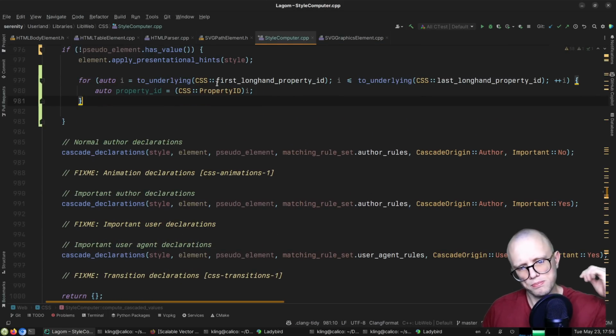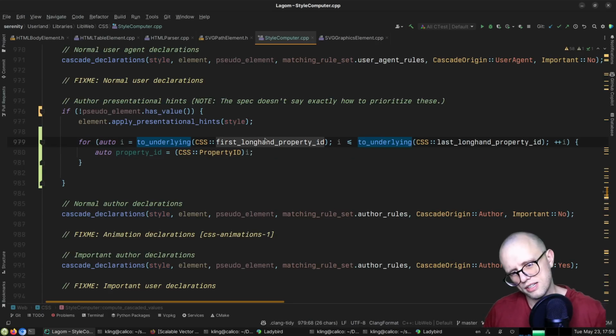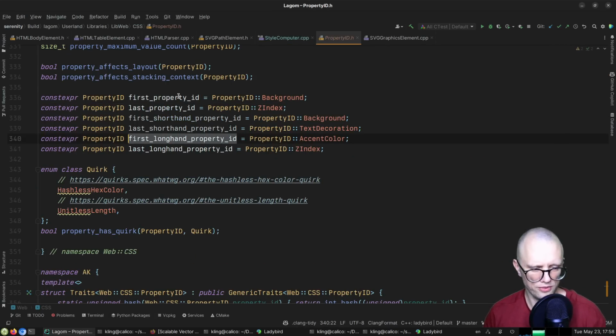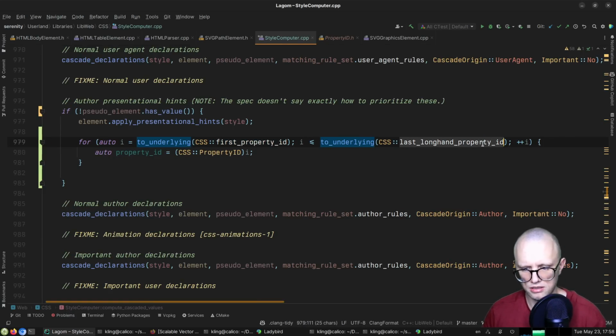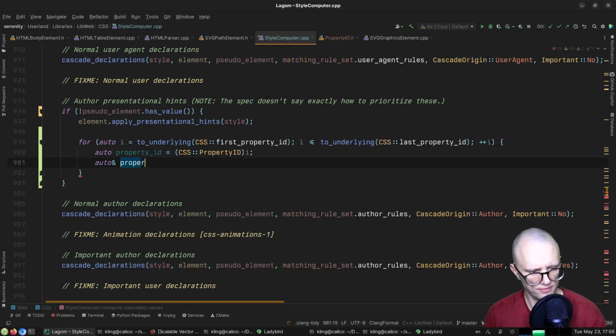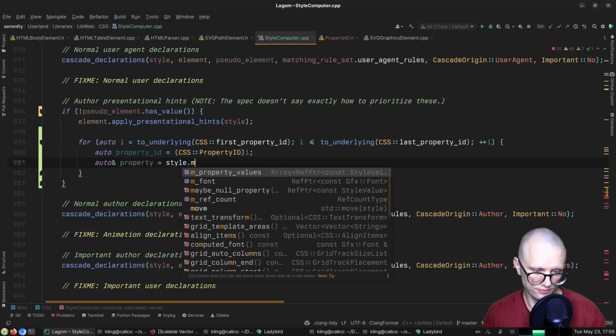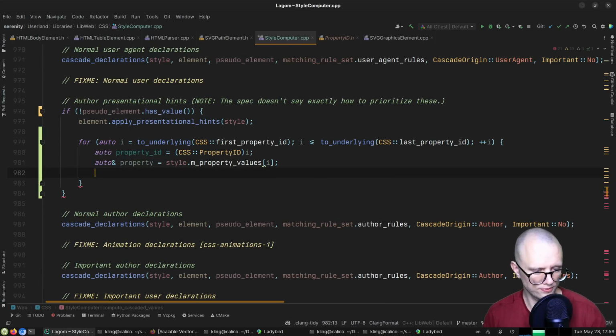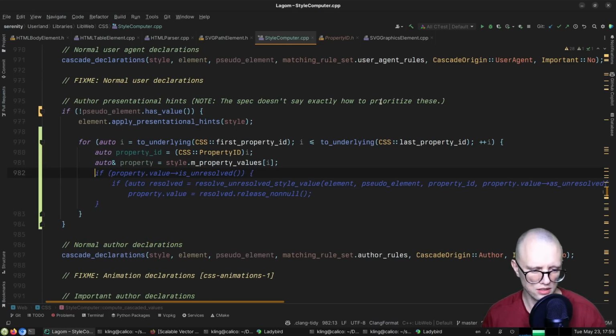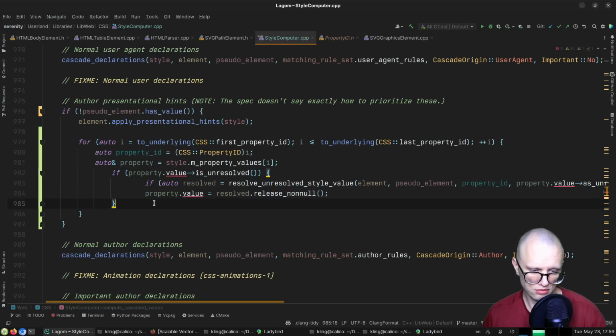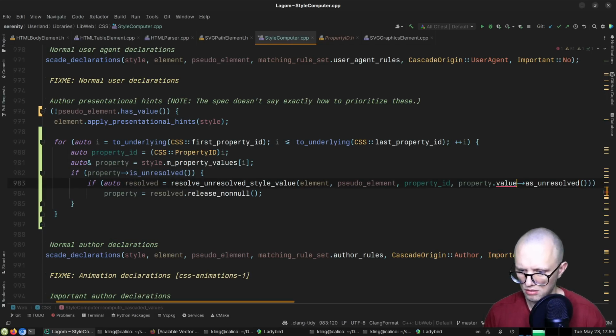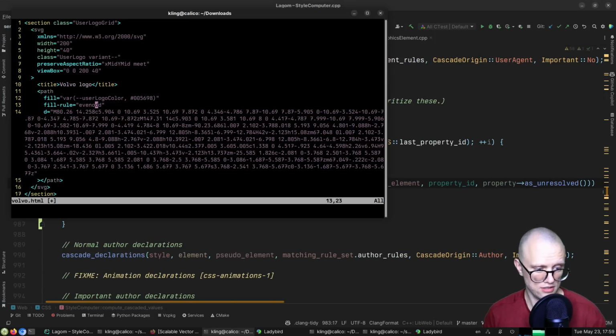So iterate all of the CSS properties that exist, I guess. First property ID, last property ID. And then I want to check, I guess I can do something like this. Okay. And then, you are reading my mind. Thank you, Copilot. That is what I wanted to do. Just have to tweak that slightly, but that's really nice.